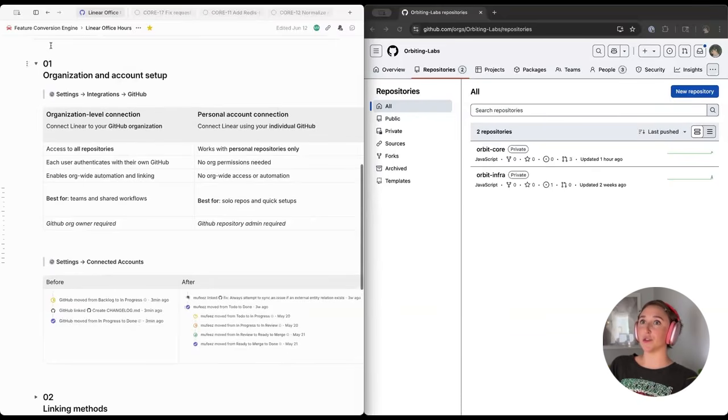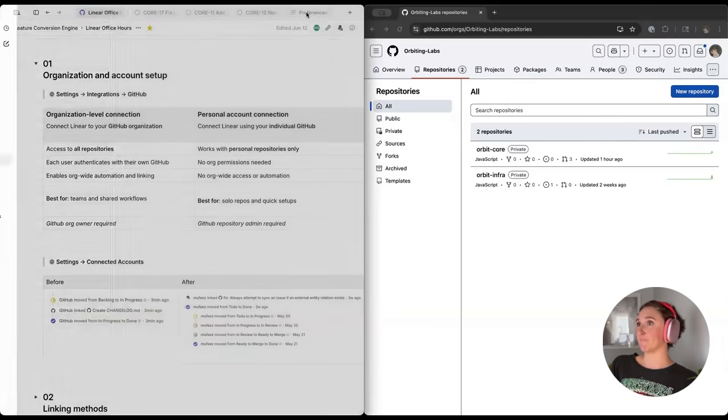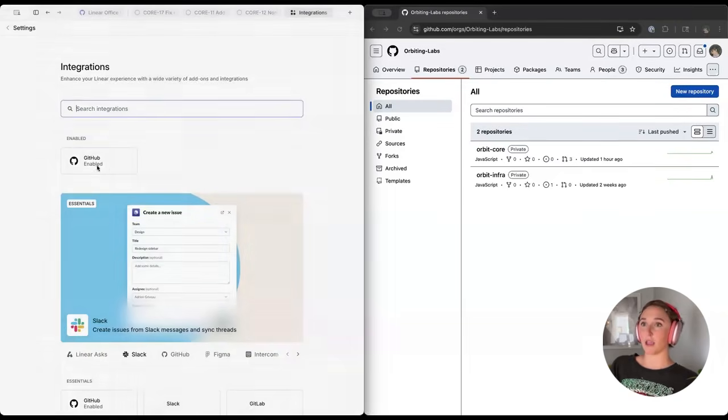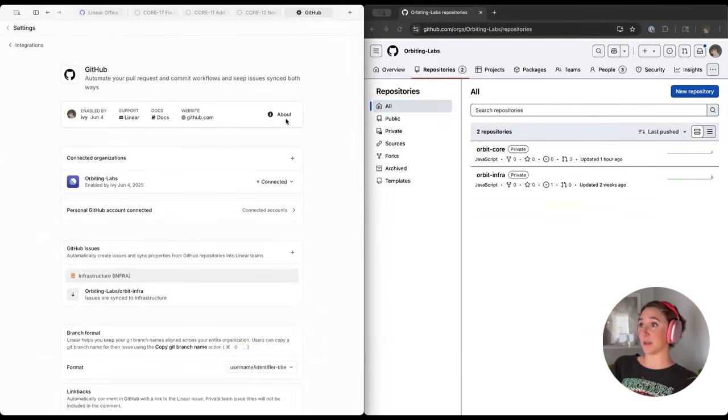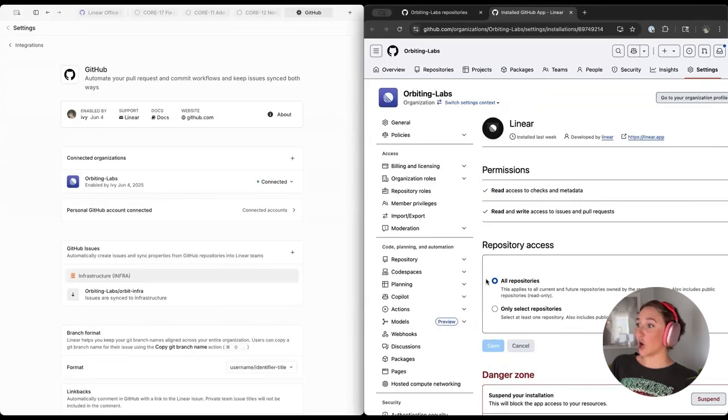I am going to go ahead and open the settings for this integration. Give me a moment to queue this up. And you can see it's already enabled within my workspace level settings. You can see my Orbiting Labs GitHub organization is referenced here, similar naming to my Linear workspace. If I click to configure this, you can also see that I've granted all of my repositories in this organization access. So that's Orbit Core and Orbit Infra. I could also just select those two repositories, or maybe I only wanted Orbit Infra, but for now I'm selecting all of them.